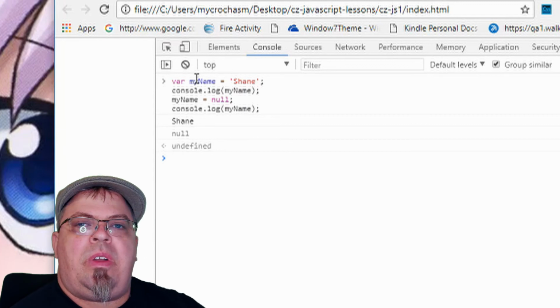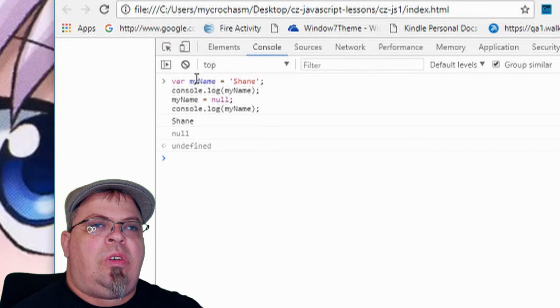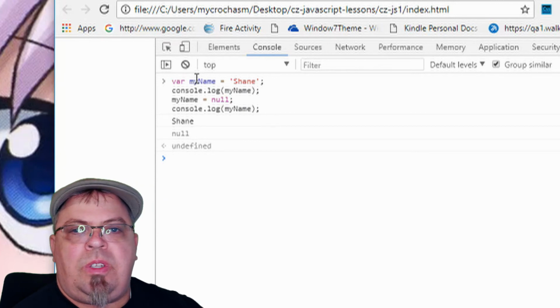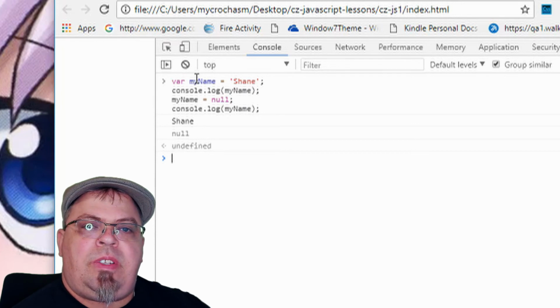So undefined is when a variable has not been defined before. Null is when you've had a variable that was once set, but you cleared it out. You set it to null. So that's it. Very simple.